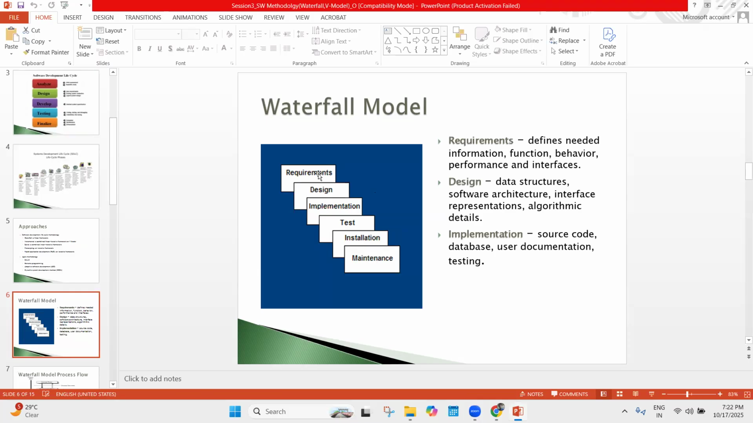All the activities should be completed in a step-by-step process. First, we will have the requirements phase. Once the requirements phase is done, you will move into the design phase. Once that phase is done, you will move into the implementation or coding phase. And once the coding or development is done, it moves into the test phase, or we can also say the QA phase. Once testing is done, we have the installation or deployment process, followed by the maintenance team.